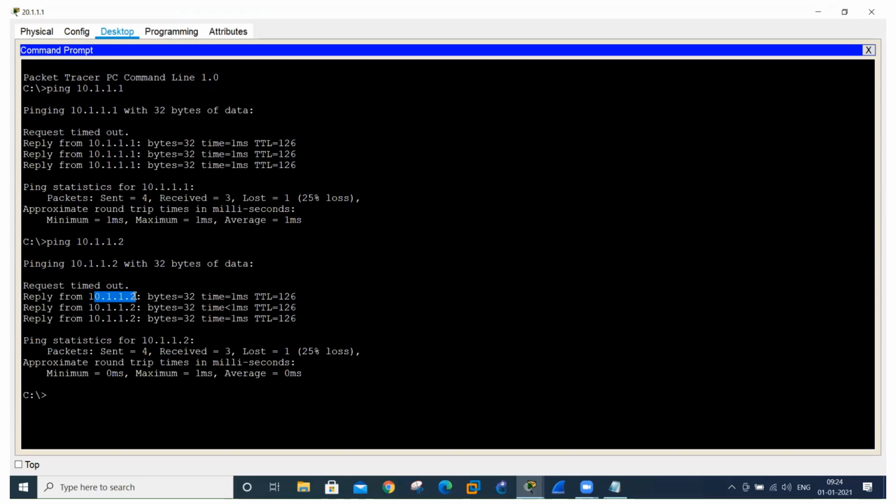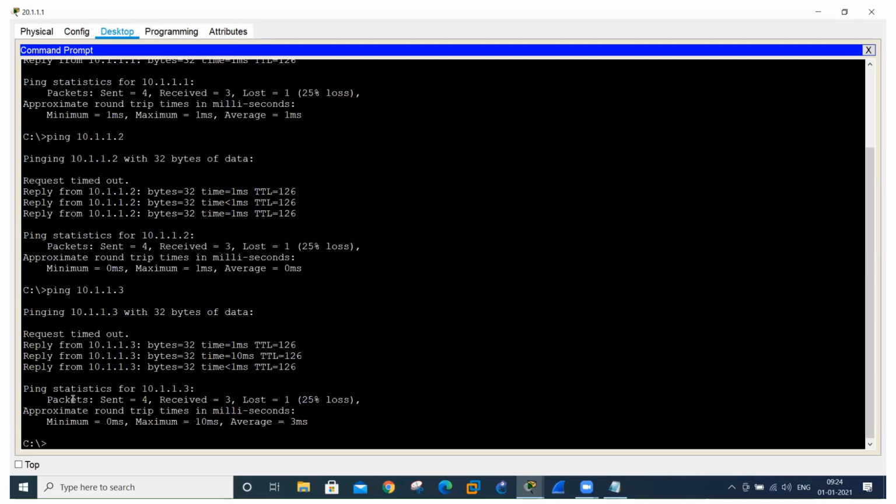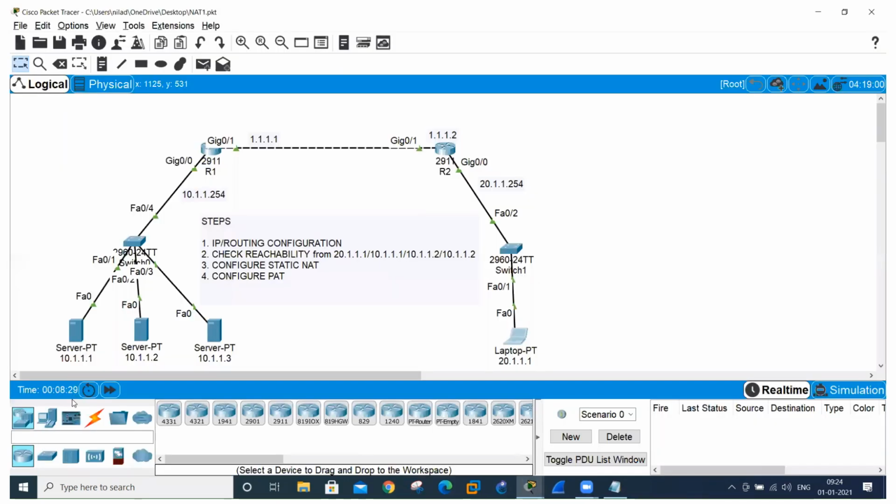Once we establish NAT, you will see these will change. And 10.3, okay, the reply from 10.3 itself will be coming up. Okay, that also works absolutely fine. So our step 2 is completed. The devices are having the connectivity.